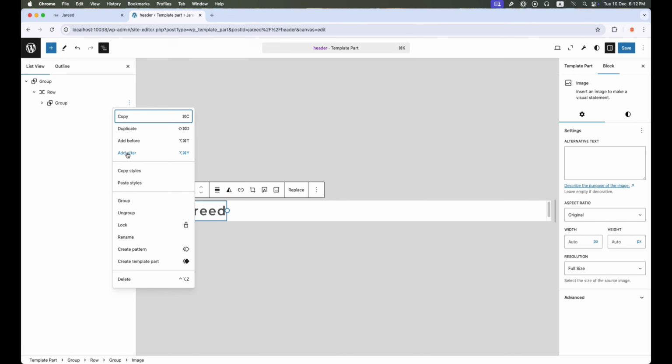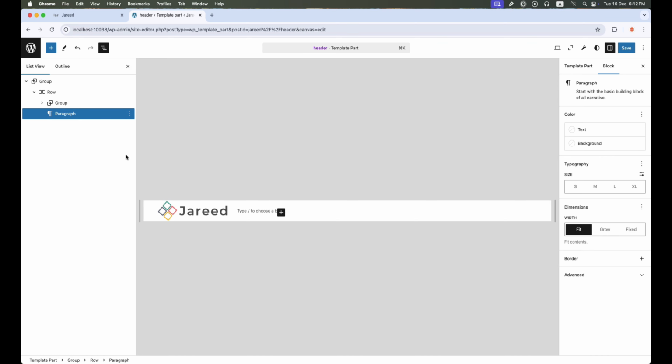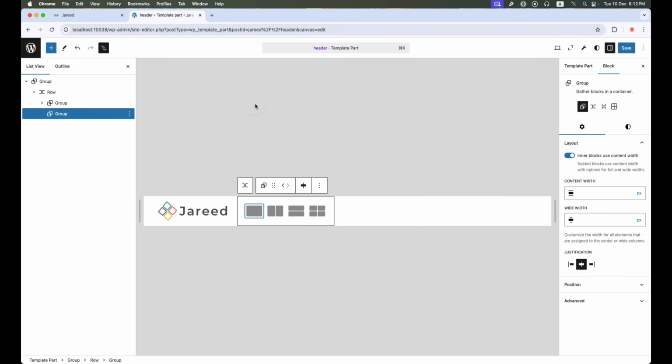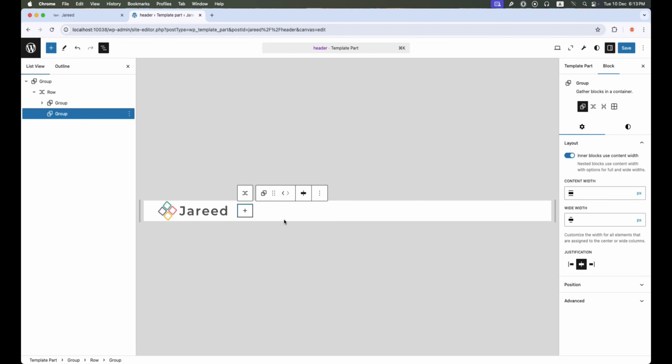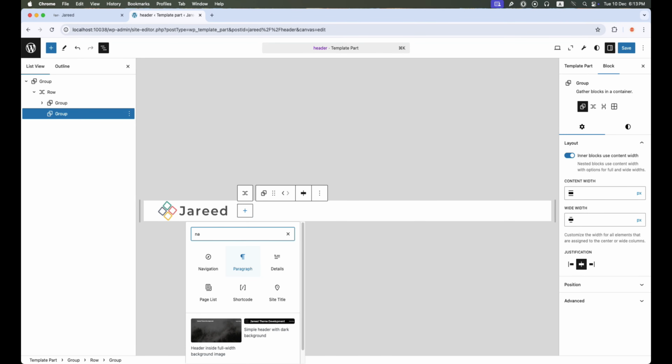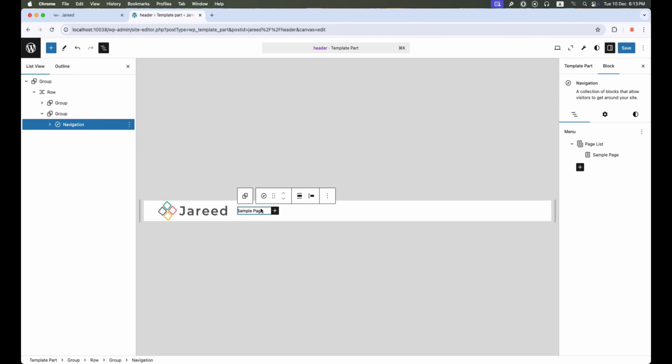So I will just right click on the group and click on add after, and then I will search the group option again here. So let's select the group, and here I will add the navigation block. So this basically shows our page lists. If you open this, you will see the page list is here. So if we add new pages or we can add custom links, we will work on that after few moments.